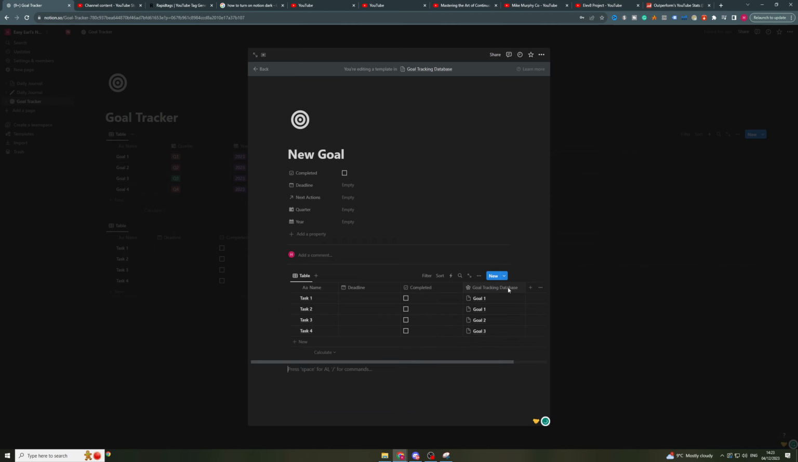Now we're going to just hide this here, hide in view, and we're going to go to filter and go down to goal tracking database, and then click new goal. Now this will automatically show you all of the tasks relating to this goal. So when you put a task in that one, in the task table here, it will now show up into here, into your new goals.